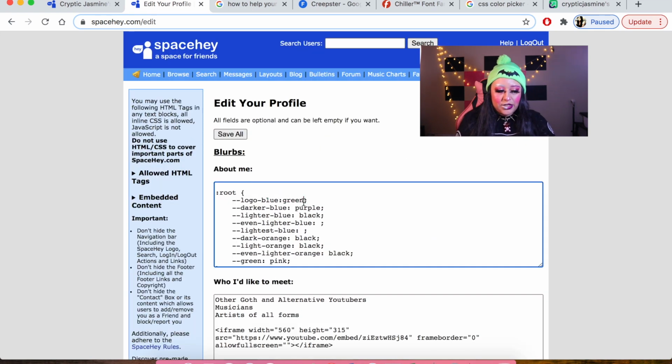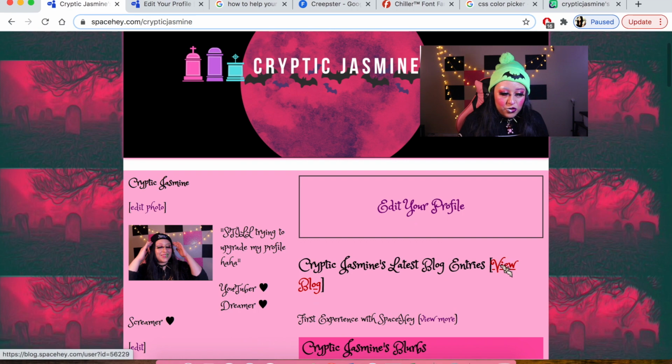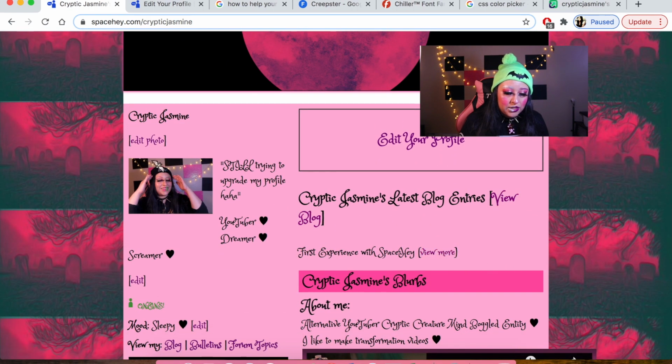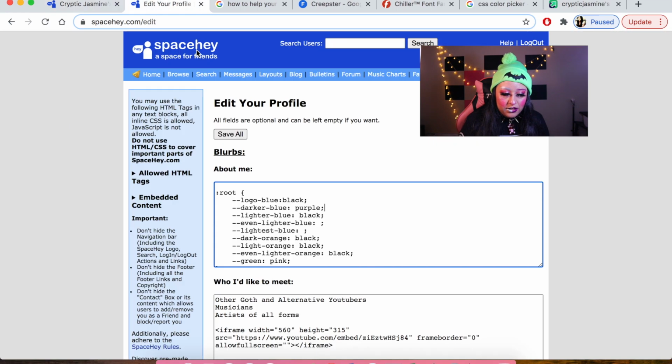Okay, now this section, the darker blue, is going to change your main links. So I have those purple right now, and that is all of these links: the edit your profile, view blog, view more, edit photo, all of these little links that you see everywhere. That second section right here is gonna tell you the color of your links. So if I change this from purple to pink, or purple to black, or to green, it would change all of those links to that color.